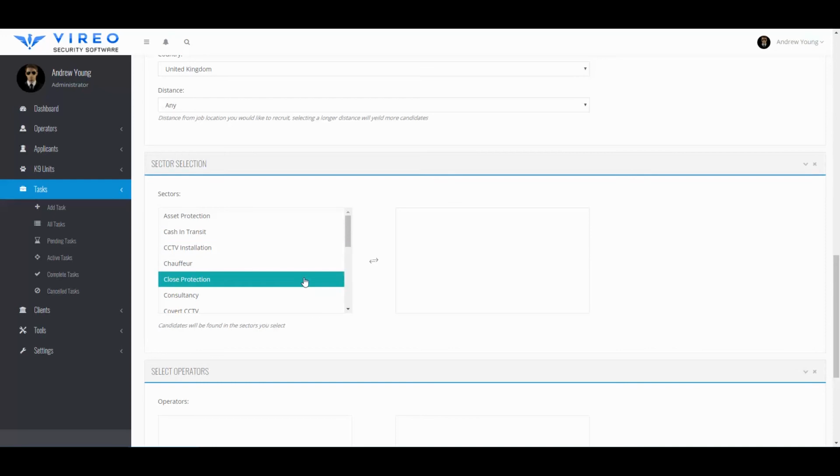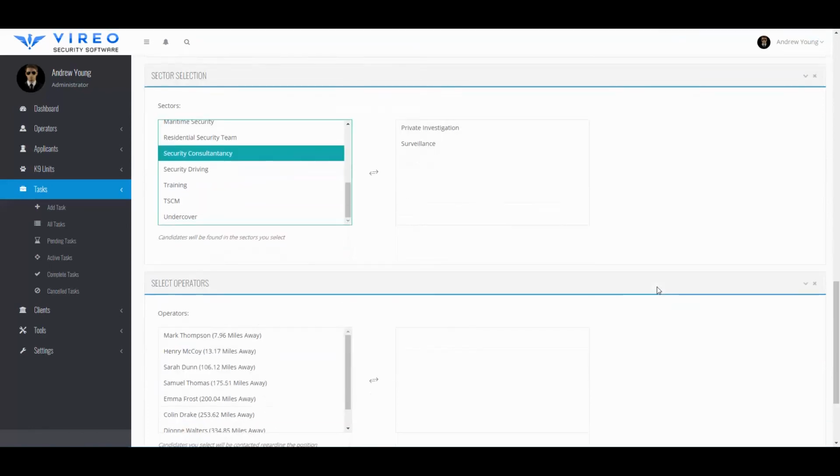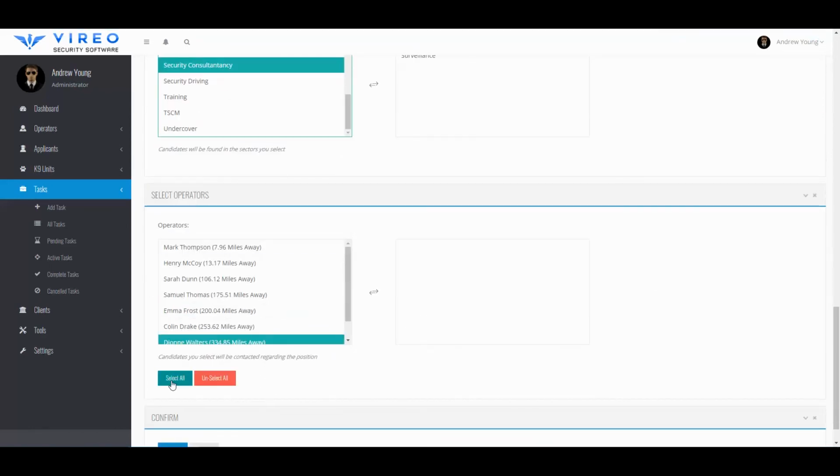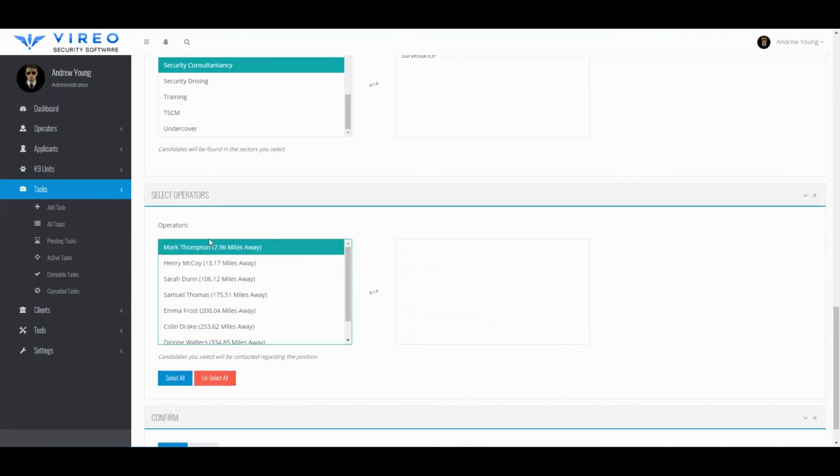Now sector selection, what we do here is we pick the sectors. It will check the database for all the people who are trained in these sectors, so I'm going to pick surveillance, and I'm going to pick private investigation. Obviously if we press select all, that will move everybody across, so they will be contacted, but I'm going to unselect all, and I'm just going to select one person.